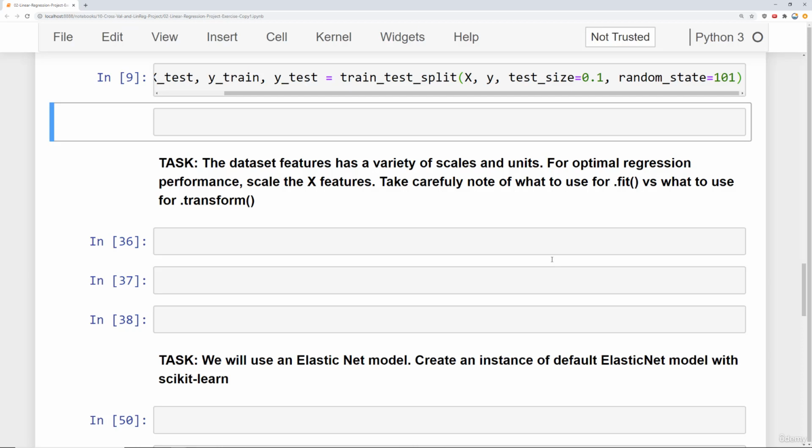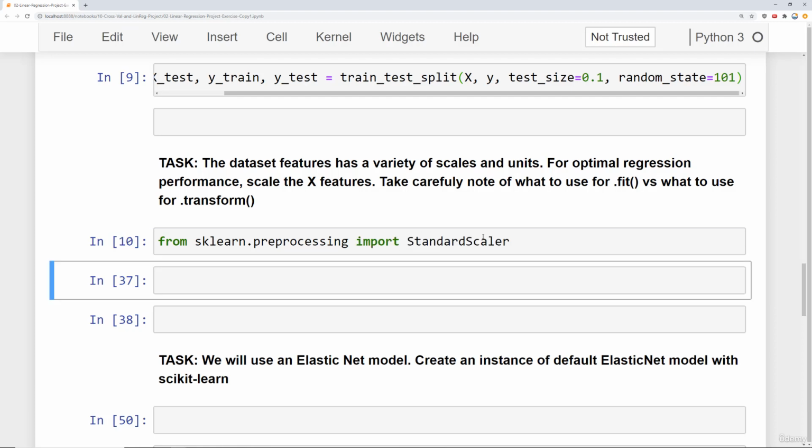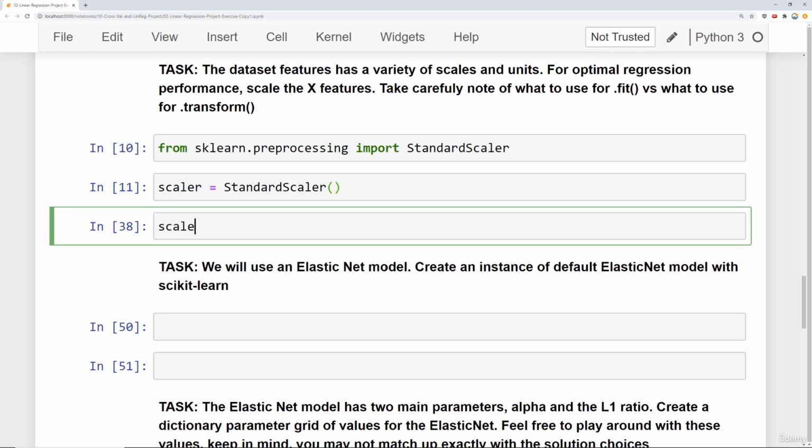Okay, next, the dataset features have a variety of scales and units, which means we should use some sort of standard scaling. We already know how to do this from many previous examples, where we're going to say from sklearn.preprocessing, import StandardScaler, and of course you should carefully know what to use for fit versus what to use for transform. So after we create a scaler object, saying StandardScaler, we should first only be fitting and transforming X_train. Different ways we can do this, but what I could say, just to make it obvious, is scaled_X_train is equal to scaler.fit_transform on X_train.